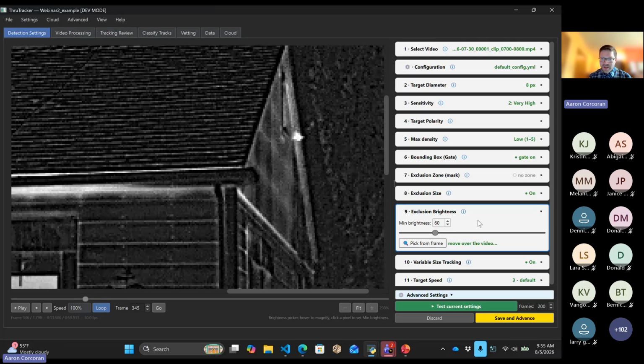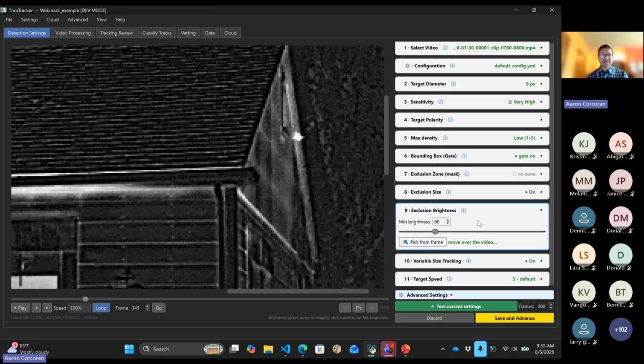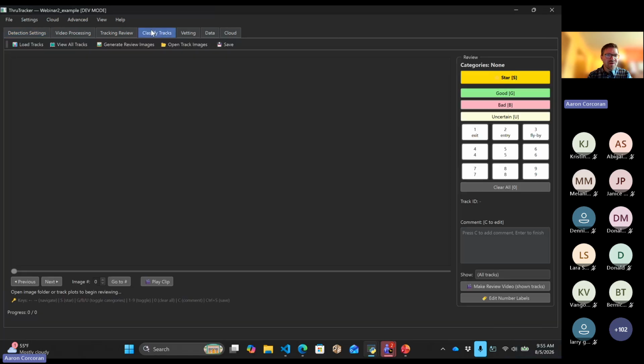Now, unfortunately, I'm running out of time, and I do want to respect everybody's time, so I'm not going to be able to show everything I wanted to. I did want to show in here you can generate the review images. I didn't have a chance to demonstrate that, but this is where you would go if you want to make those. And you can make review images of single tracks, or you can do aggregates of different time intervals. So that's something we've just added there.